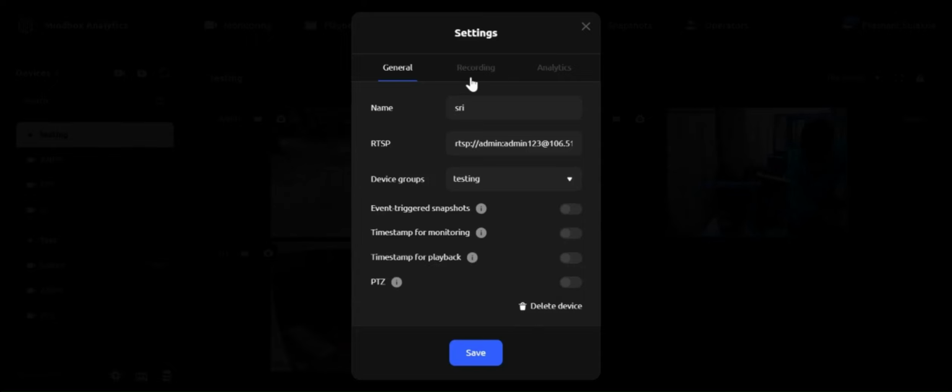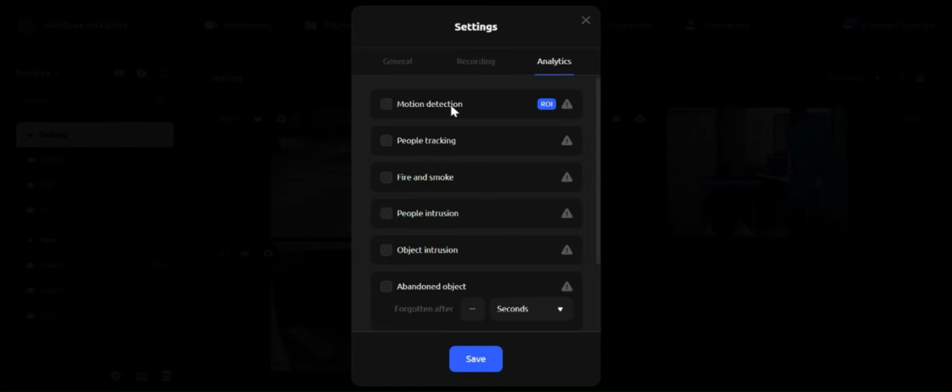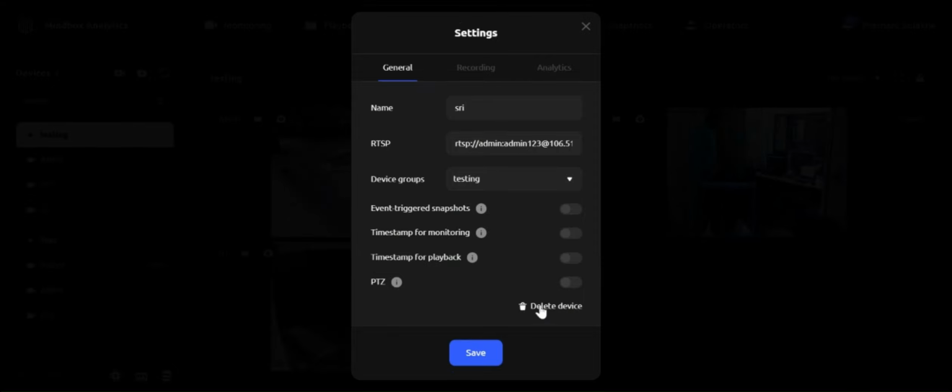We can also change the recording. As you can see, we can change the recording mode for the time based and recording time. In the analytics, as you can see, ROI is configured for motion detection. You can also add other analytics options for your own reference. And if you want to delete this device permanently, you can directly delete it from here also.